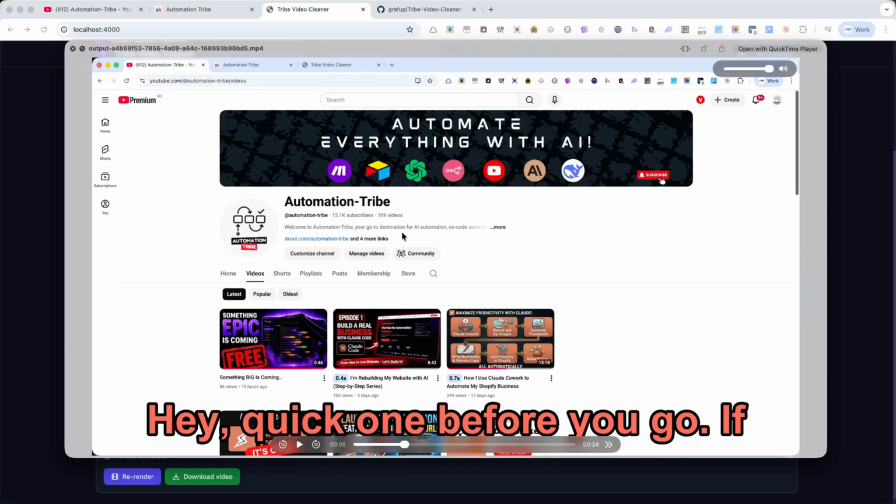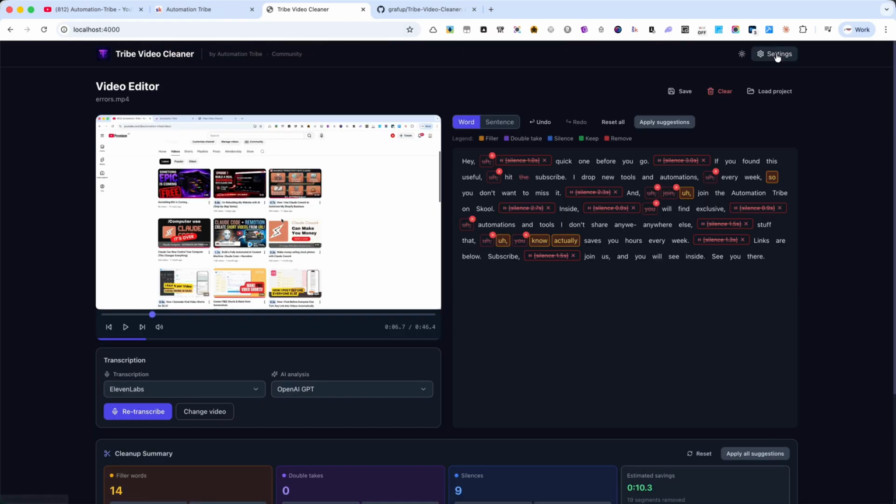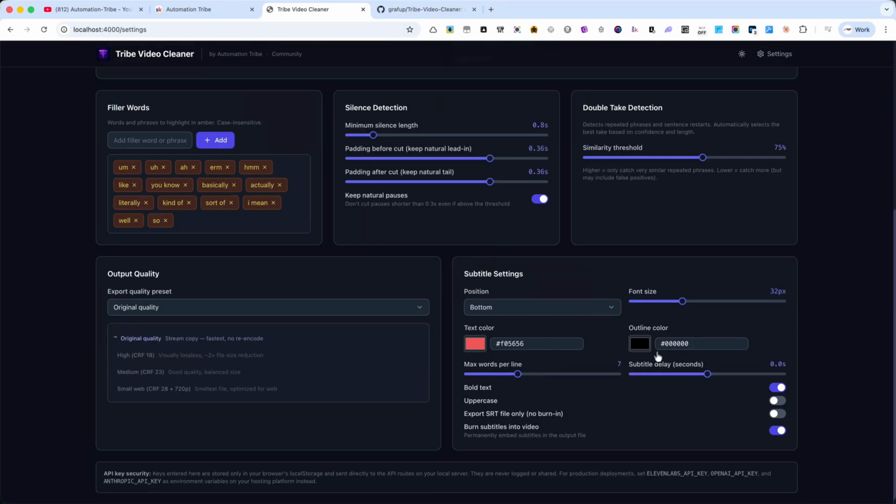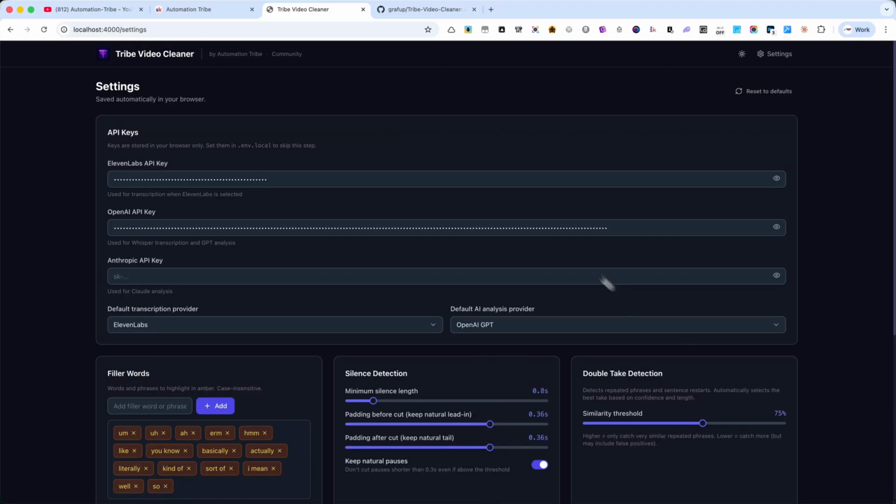As you can see, the captions are here. You can play with the settings, with the colors, with the font size, everything you want. I really hope you like this project.